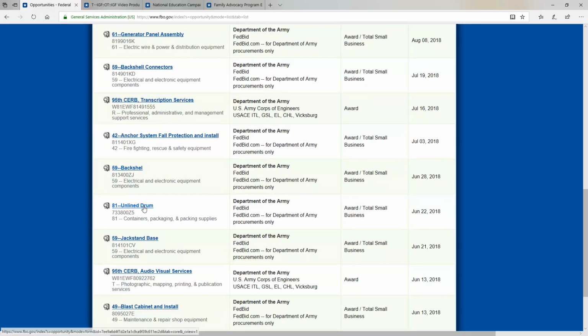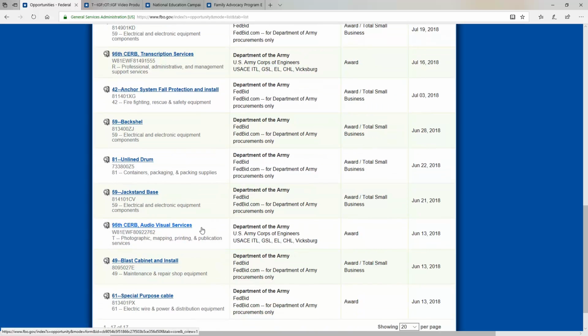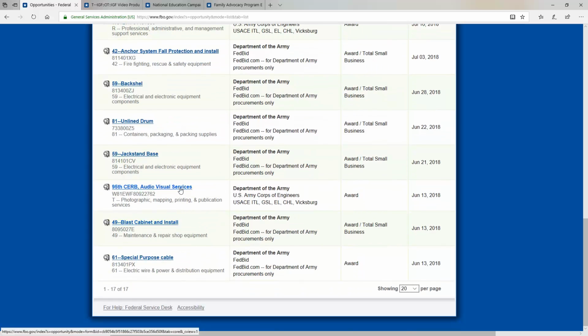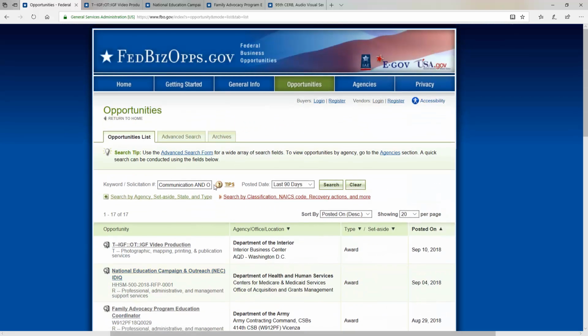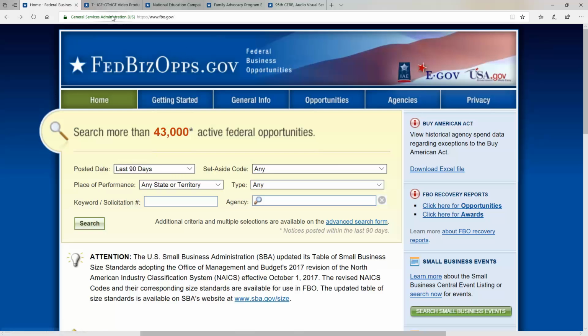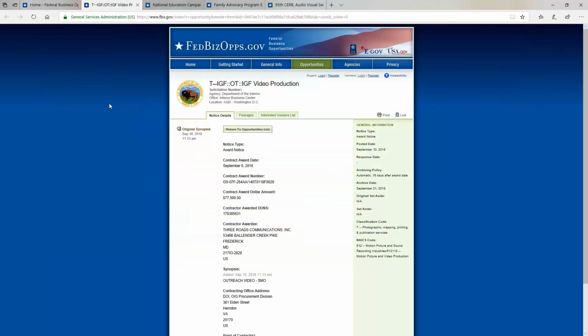The rest of these are all unusual ones. They don't really help. I don't know what this is, so I'm going to select it. It says SERB Audiovisual Services and Special Purpose Cables. Okay, so that's it on there. I'm going to just hit back really quick so that one's sitting there waiting for me. And now let's go through the ones we opened.